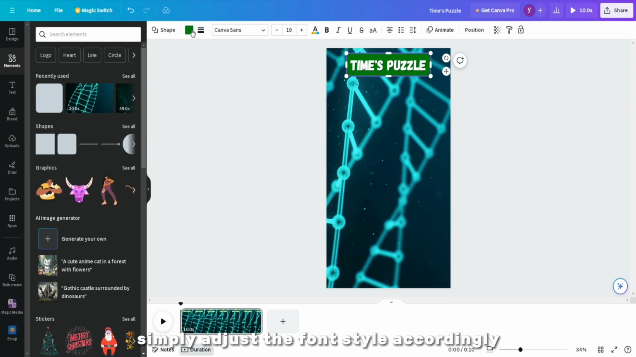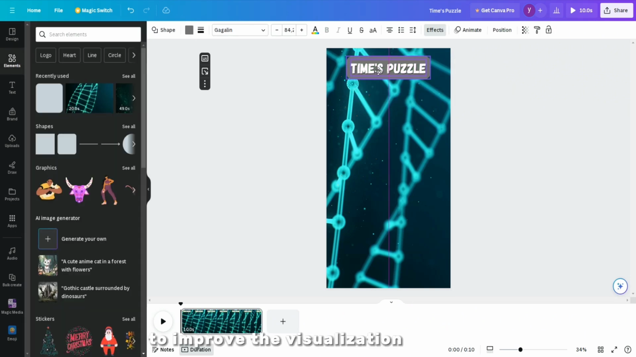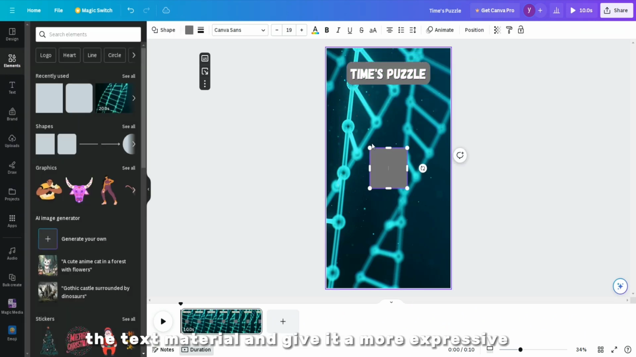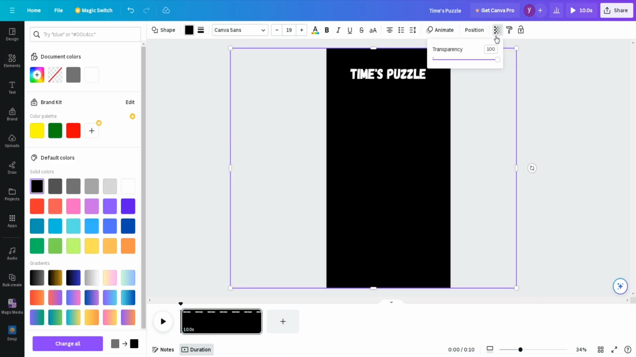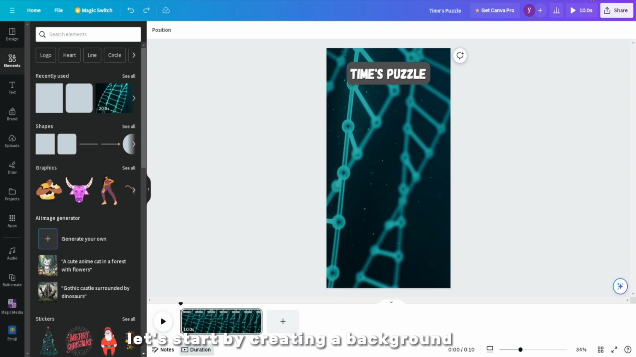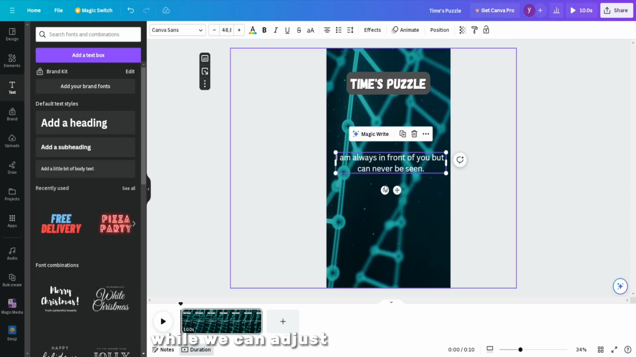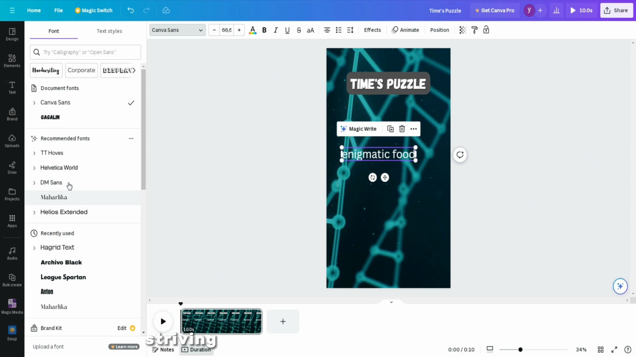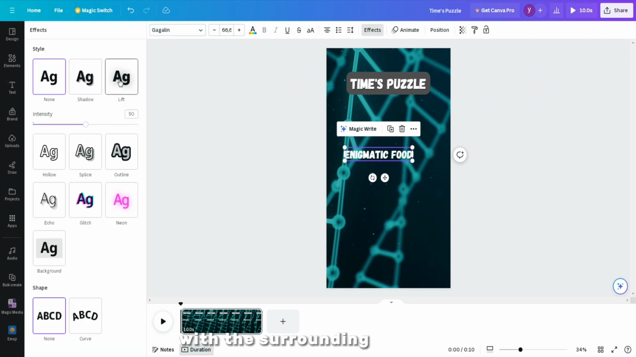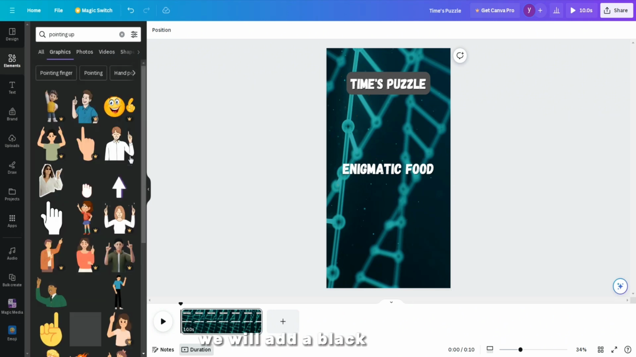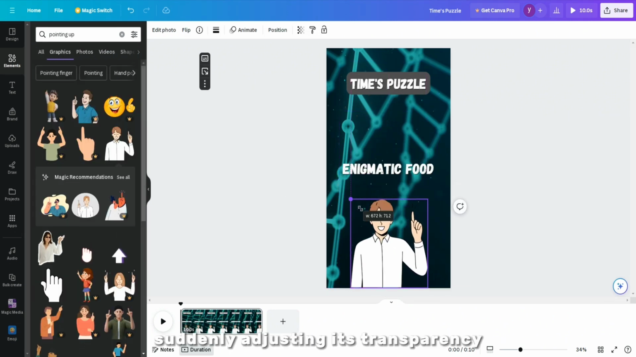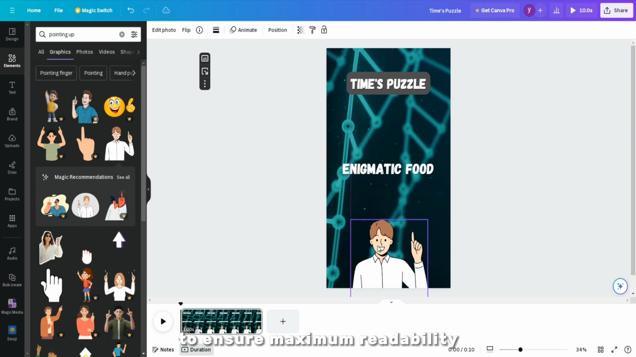To improve the visualization effect of the text material and give it a more expressive look, it is proposed to carefully consider several additional steps. Let's start by creating a background in the form of a square, while we can adjust its size and color, striving for a harmonious combination with the surrounding elements. To avoid possible glare, we will add a black overlay, subtly adjusting its transparency to ensure maximum readability.